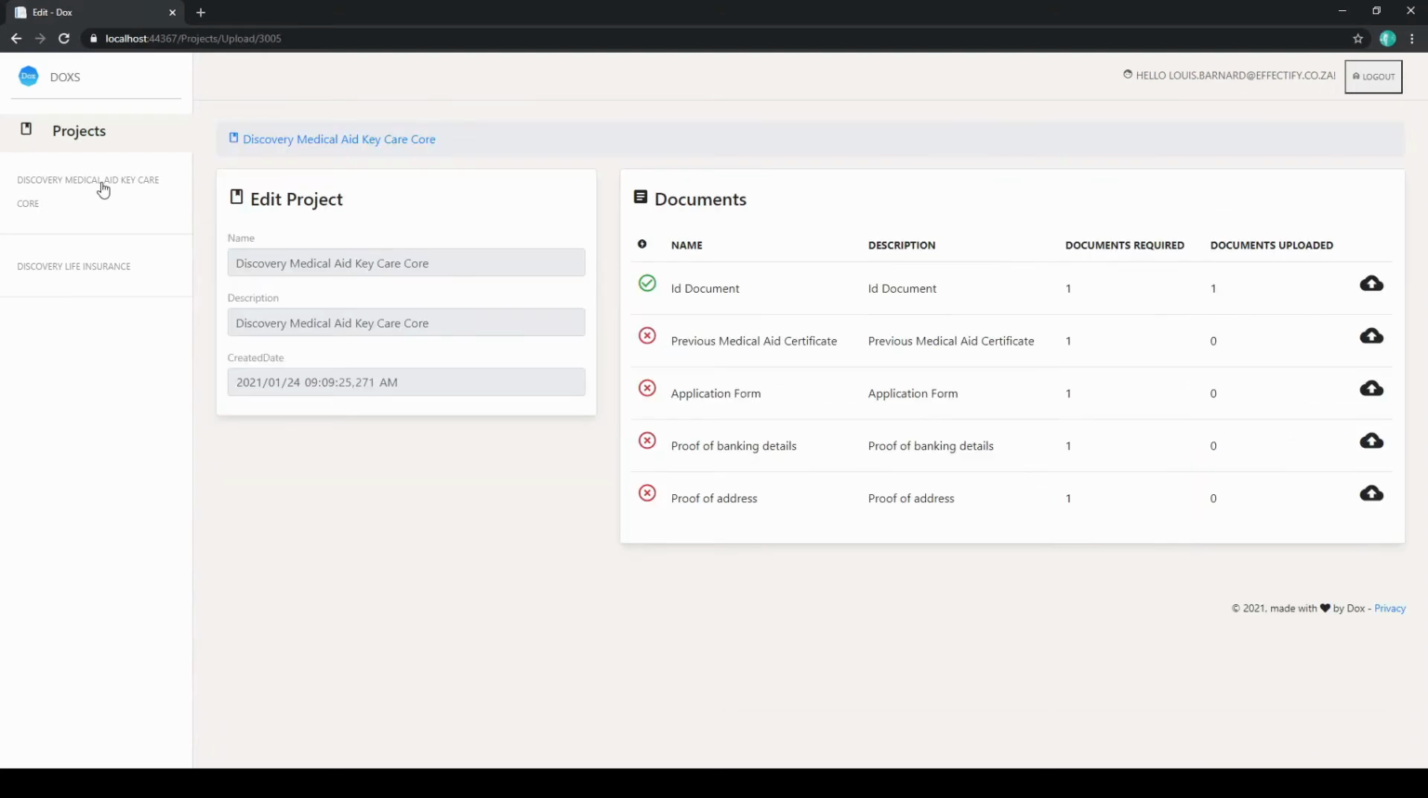For example, for my medical aid, if I click on it, you can see that I've already uploaded one document, and it's giving me a green tick to say I have already uploaded the ID document. I can now say I have, for example, a proof of banking details, and click on it. It opens up the file, I grab a sad kapoo and say open. It's going to upload it, pop it in there, and it's successfully uploaded. Because only one document is required, it's given me a green tick.